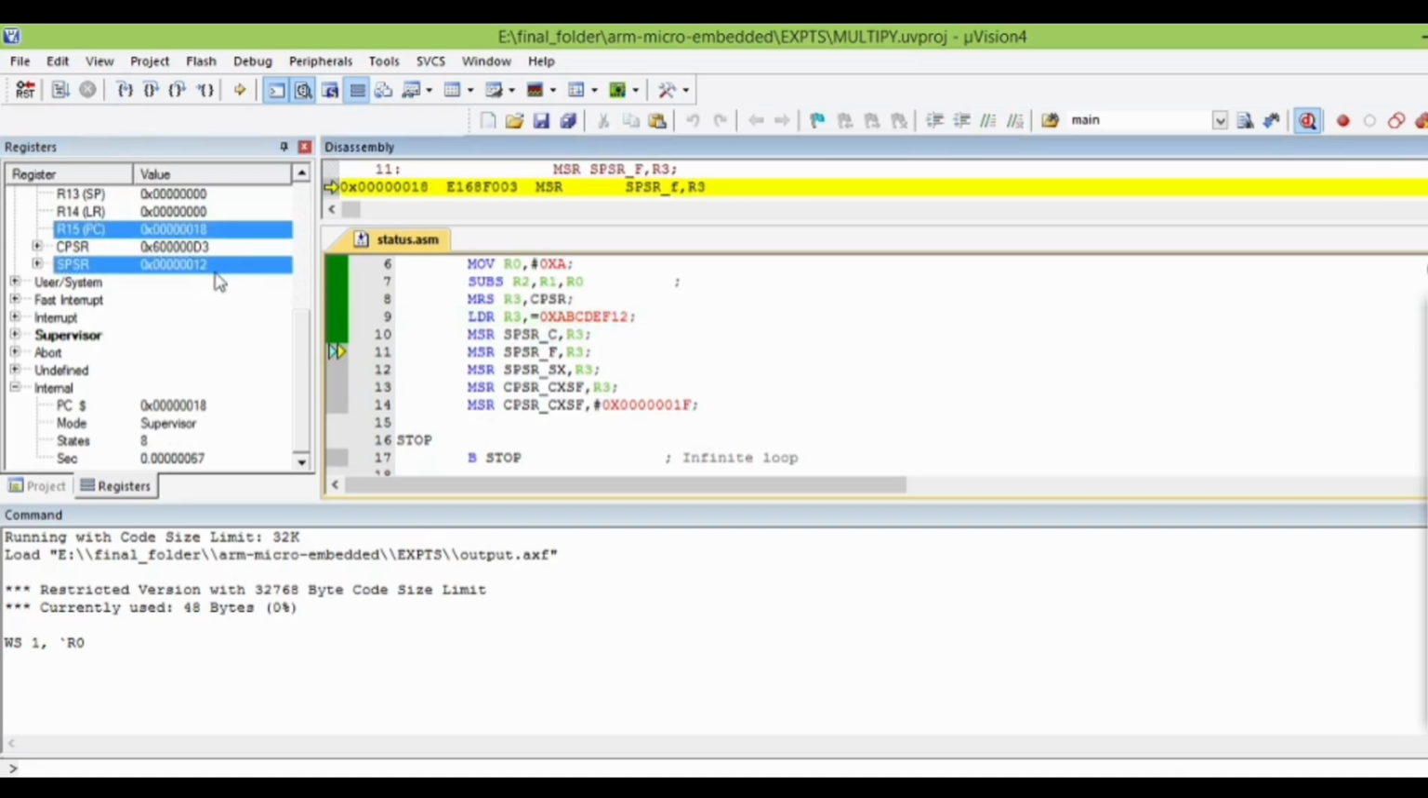You can see the value has changed. Next, I want to modify only the flag field. What is it? The first 8 bits, that is the most significant byte. Let's see that happening. Yes, that is also updated. Now I want to update the status and extension. Where are those? That will be these 4 bytes. Let's see that getting updated with the value CDEF. You can see the entire SPSR is now updated with the content of R3.